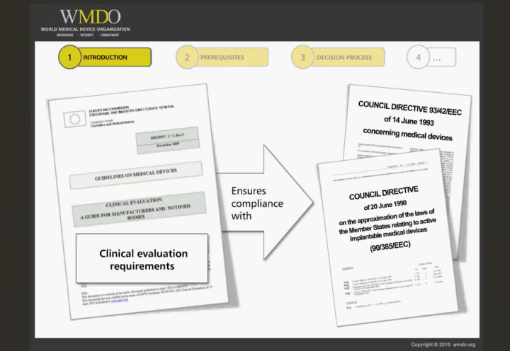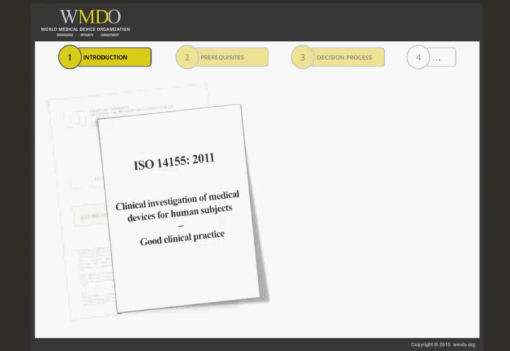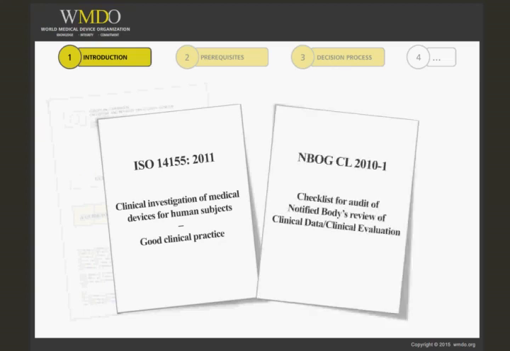In this course, we will review the important steps regulatory and notified body professionals need to take into account and understand in order to ensure compliance with the clinical evaluation part of the essential requirements pertinent to the medical device in question. This course has further taken into account the requirements for clinical evaluations stated in ISO 14155, as well as the NBOG checklist for auditing the notified body review system of clinical data or clinical evaluation.